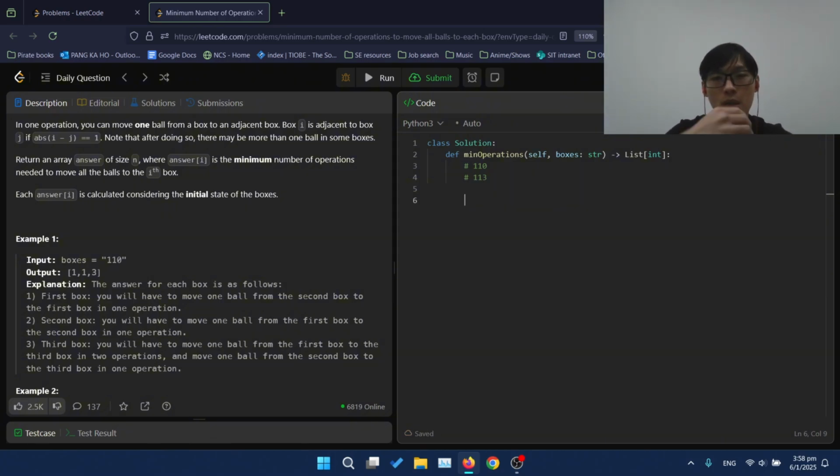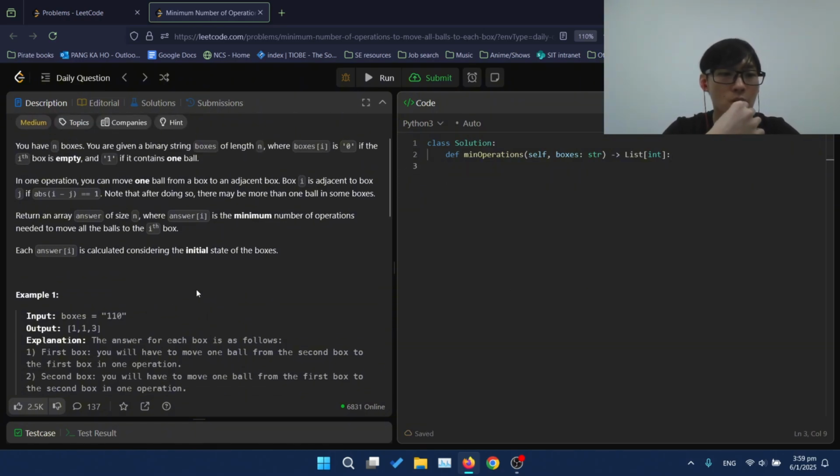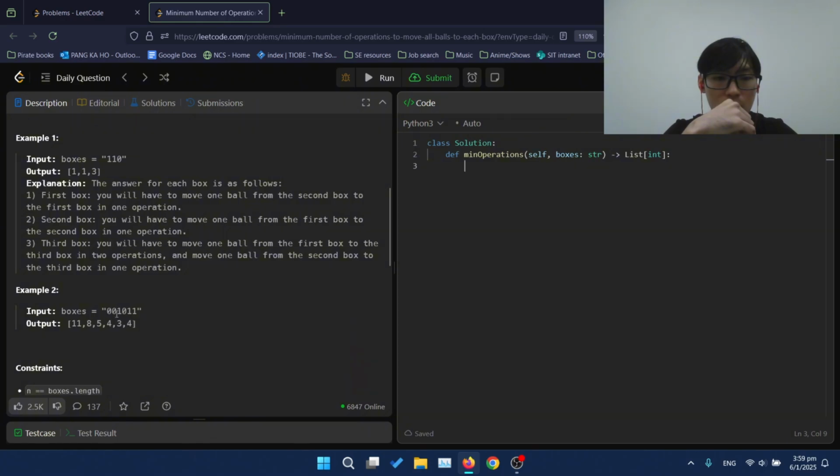So initially, what I'm thinking of is monotonic stacks and queues, but maybe I'm overthinking this one, because in essence, for every box location, we want to query the distance of all the other balls in one direction and all the other balls in the other direction, something like that. So that's just the initial thoughts. Is there another way that we can do this? Let's take a look at this one.